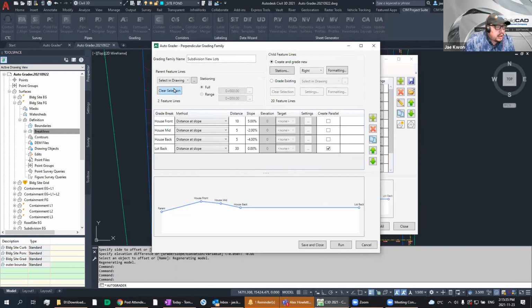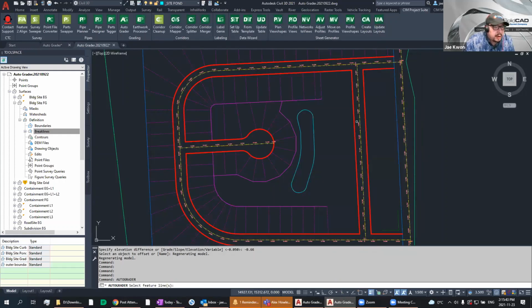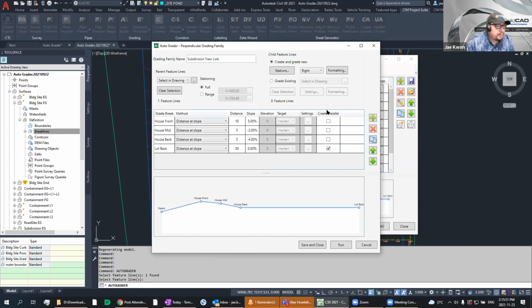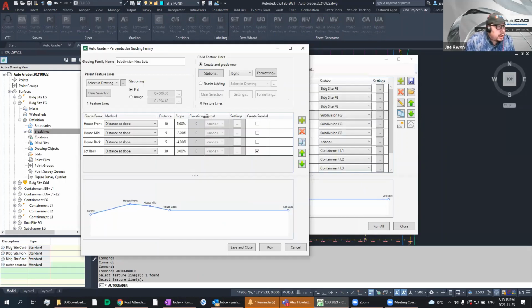So first of all, let me just clear the selection there and just select from the drawing what line I want to draw lots from. Maybe I'll just pick this one. I can do both sides, but I'll just stick with this side for now. I'll just go with that one. Now, from that right-of-way line, it's going to start following these rules. From the parent, it's going to go to that point, go to that point, go to that point, and then go to that point, using the rules that are defined here. So in a perpendicular direction.